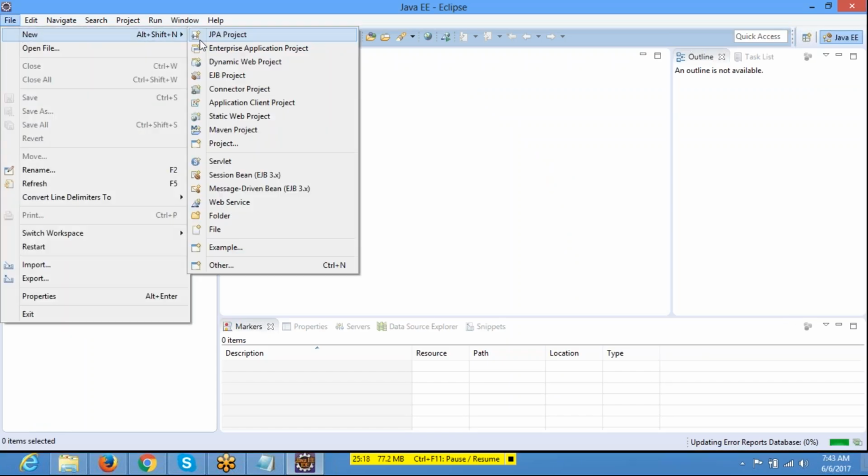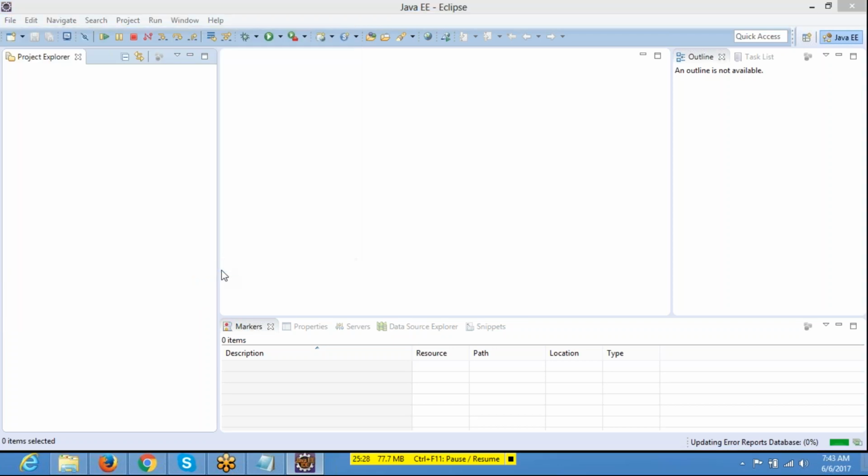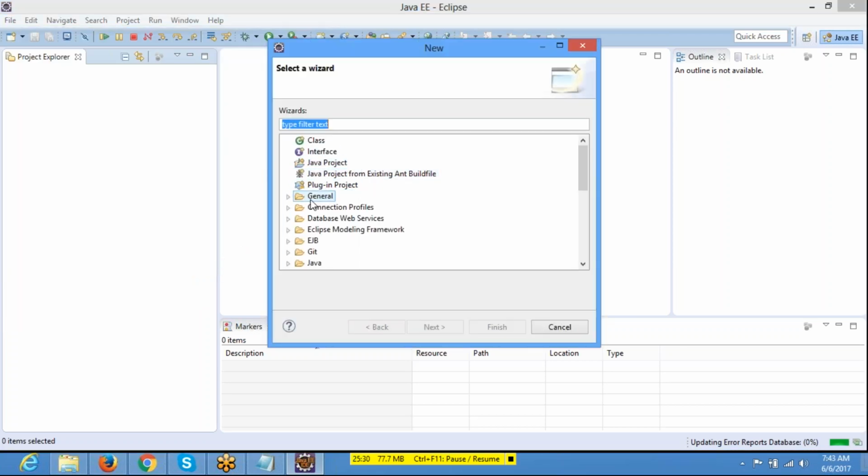I'm creating a new project. You need to select Java project. Can you see Java project? No? Then go to Other. Okay, go to Other. Click on Java project. Go to General. Oops, I don't see that. No problem. Oh, can you see that Java project? Yeah, it is here. Say next, and then you have to give the project name.